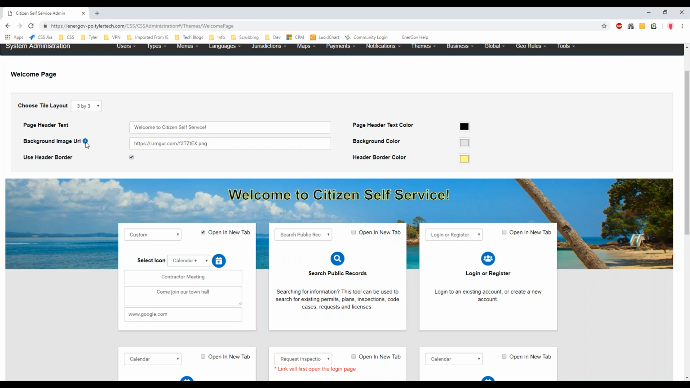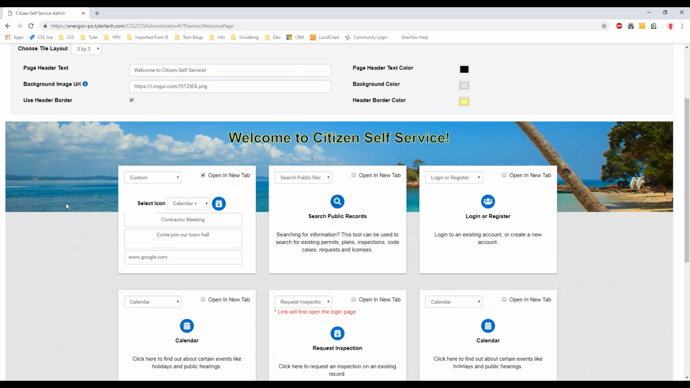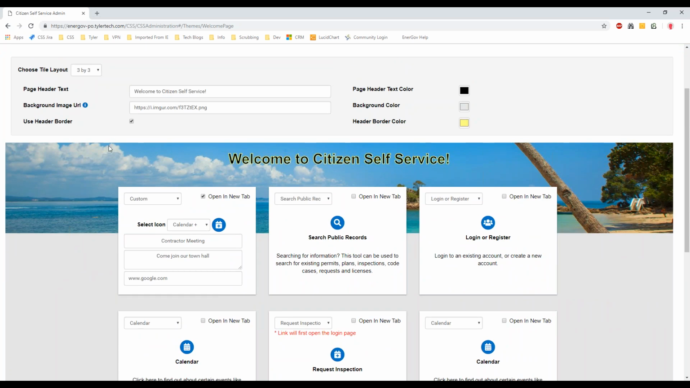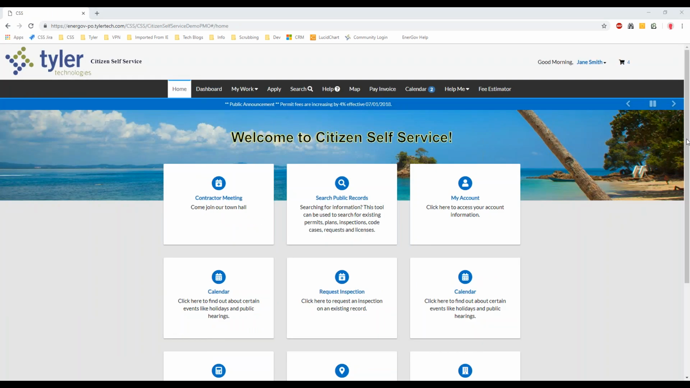We have a recommendation of 1920 in width at the very minimum, and the recommended height is 250 pixels, and that's to give you this banner image that you see here. If you want to do something else, you can fill the whole page up with an image if you'd like to, but the recommendation that we have from our UI experts would be those types of dimensions that are here, and we have that documented.